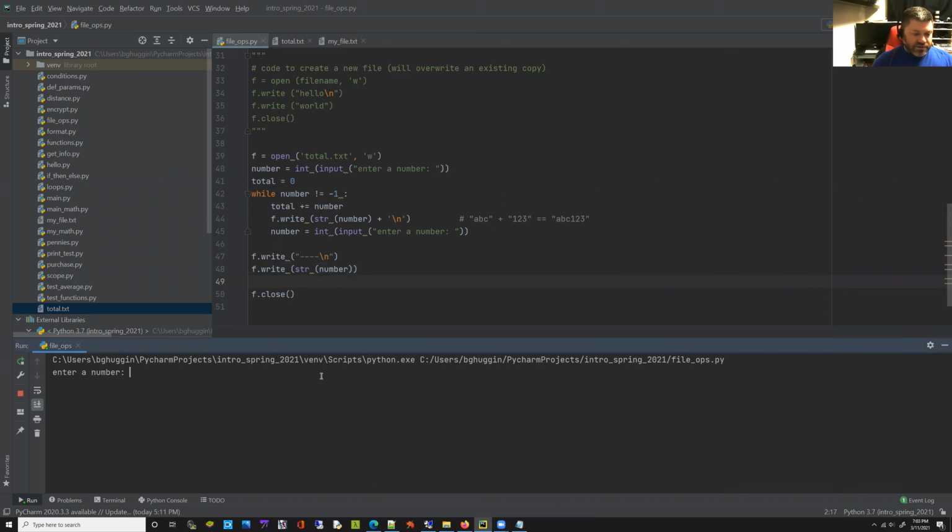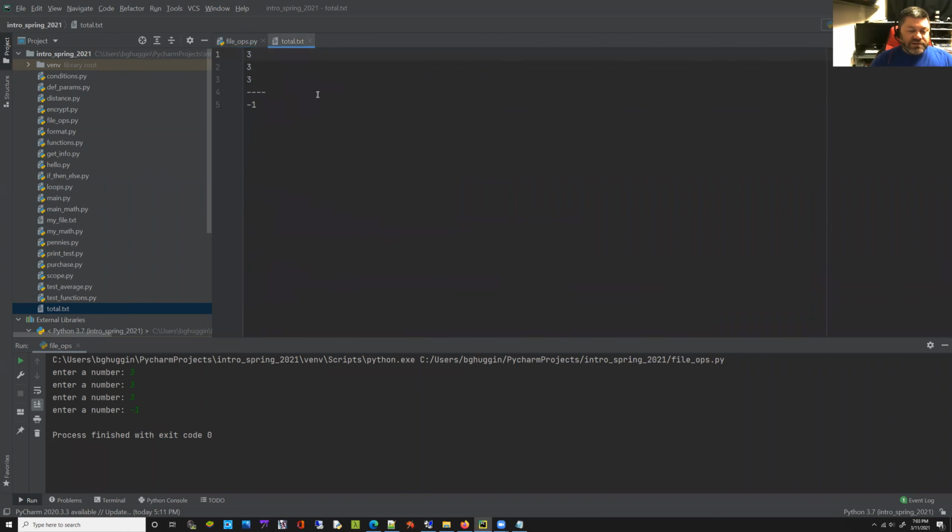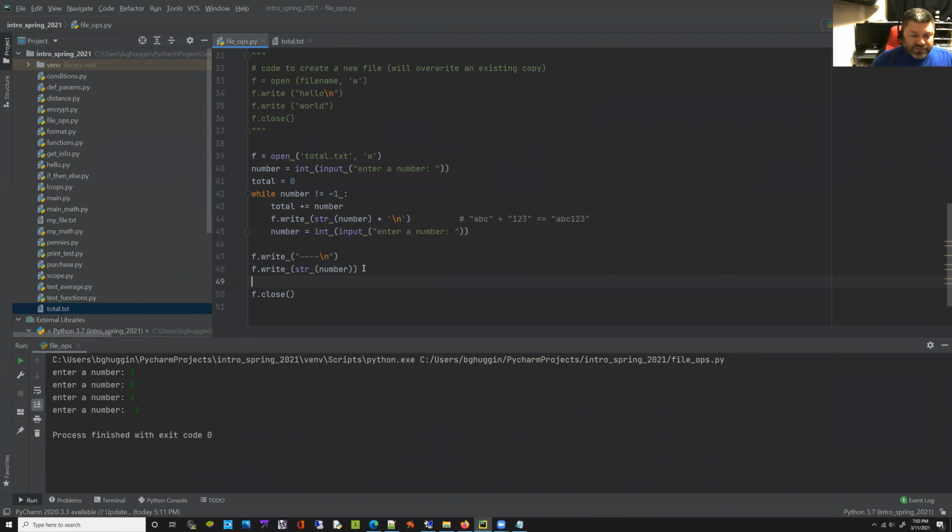All right, so we'll say 3, 3, 3, which is obviously 9, minus 1 enters, exits. And we don't need this one, total.txt. Well, we're a little closer here. We got the numbers and a separator and another number, but I printed the wrong thing. I need to print the total. Okay, and let's try to make it look a little bit nicer.